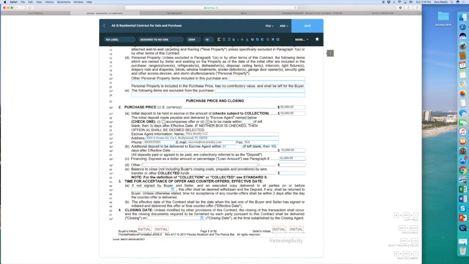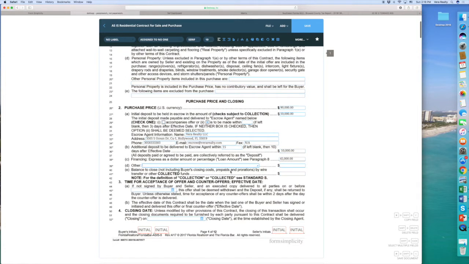Other, this is in case there are other deposits involved or some stipulations, but in our case we'll leave it blank. Balance to close, not including buyer closing costs, prepaids and prorations, by wire transfer or other collected funds. So in our case we will have 90,000, subtract 10, subtract another 10, and subtract 45. So we will have $25,000 left, right? And this will be the balance to close.